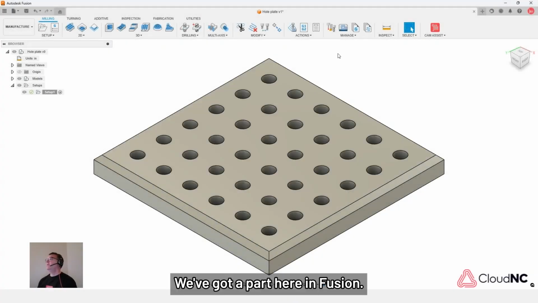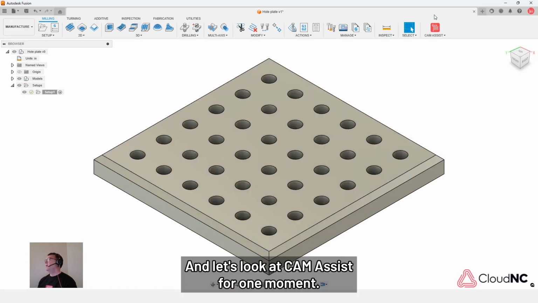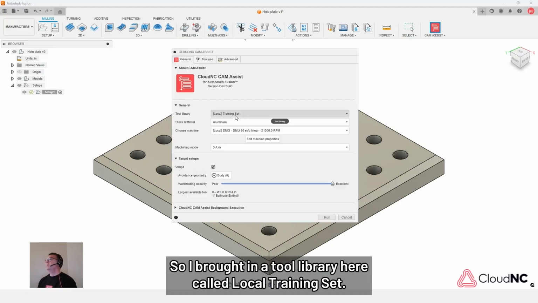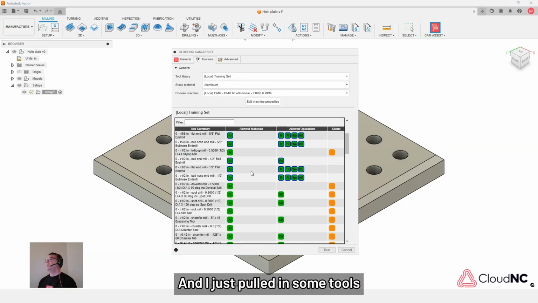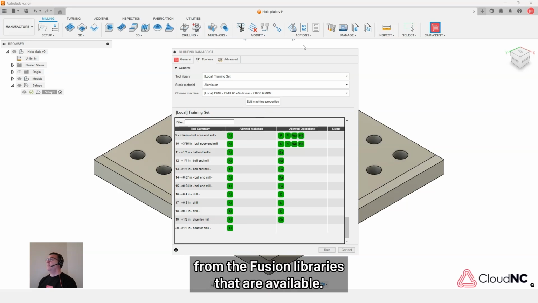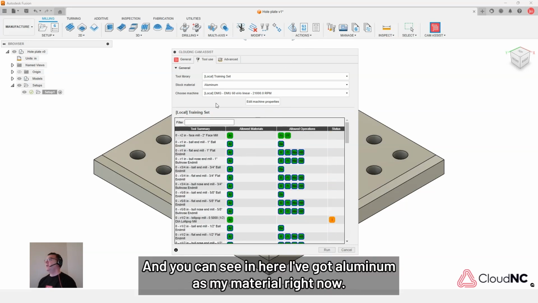We've got a part here in Fusion. The part is not that important, but it is available in the description if you'd like to download it. And let's look at Cam Assist for one moment. So I brought in a tool library here called Local Training Set, and I just pulled in some tools from the Fusion libraries that are available. And you can see in here, I've got aluminum as my material right now.